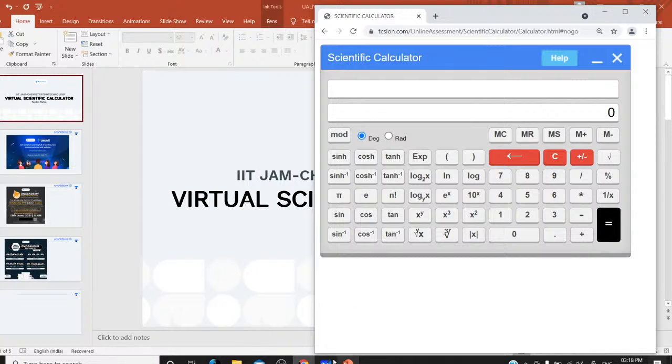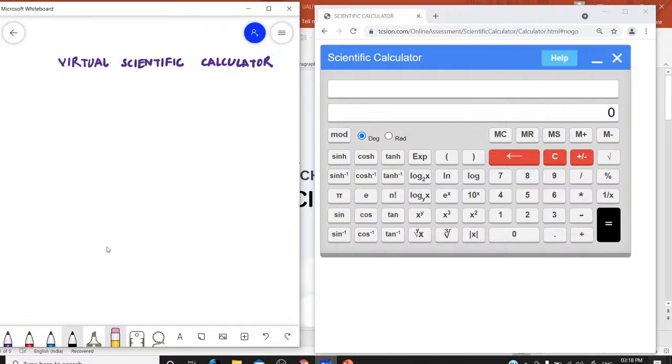Now how can you access this calculator? First of all, you can access this calculator by two means. First, you can go to the Play Store and type Gate Virtual Calculator. The application will come. You just need to download that application, and then you can use this virtual calculator.